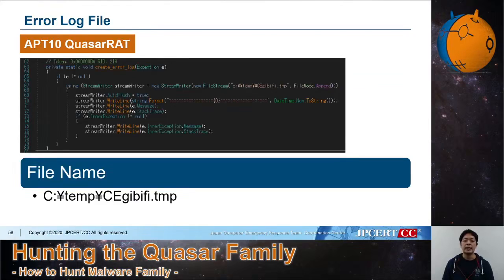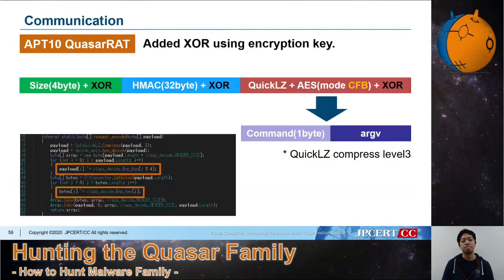They also added an error logging function. The path of the log file is hard-coded in the source code, so you can use this path as an IOC for your threat hunting. The communication protocol has also been modified. They have added a simple XOR encoding method to encode the communication payload. Also, they have changed the AES encryption mode from CBC to CFB.